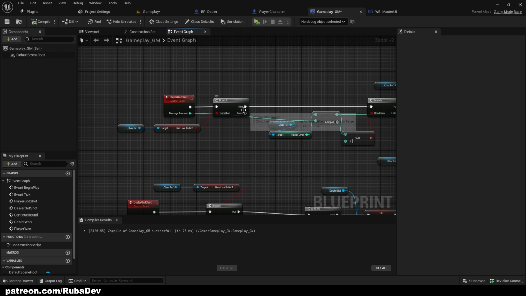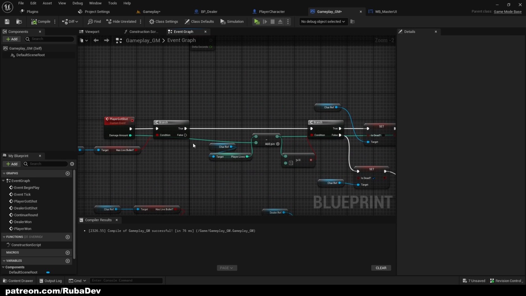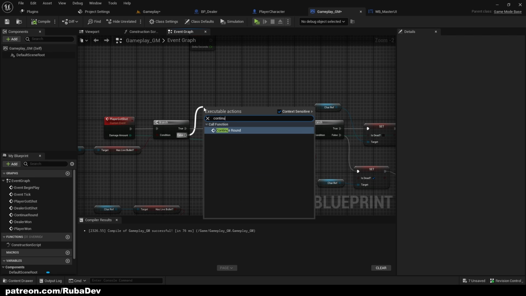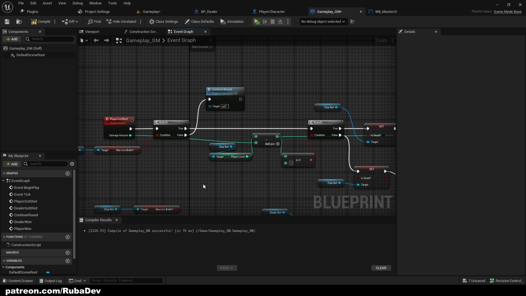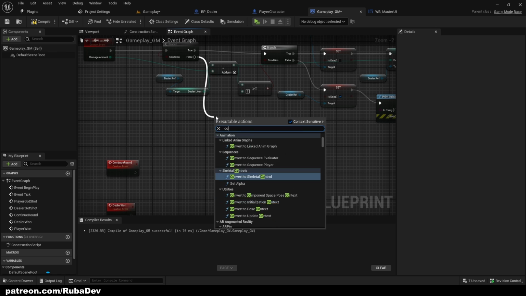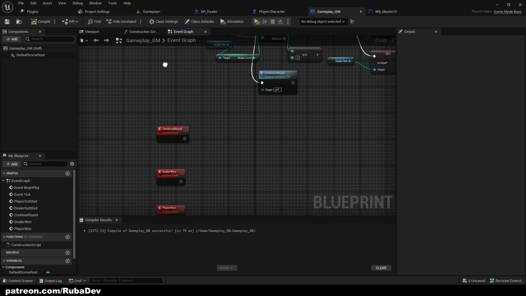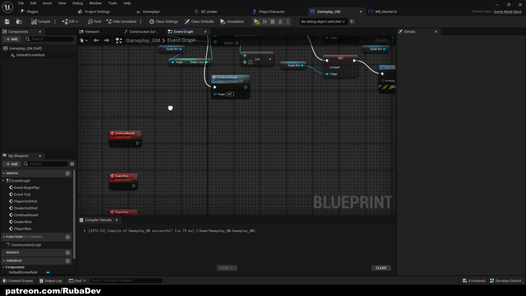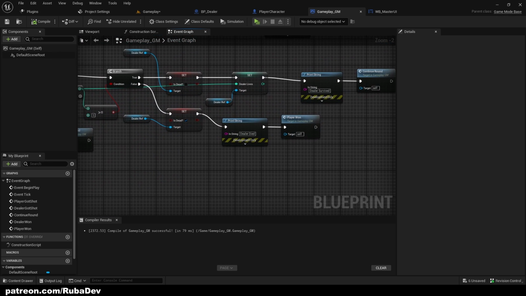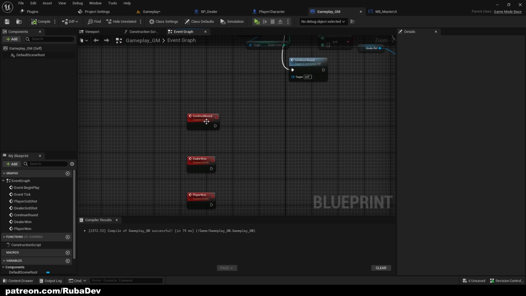So here, if it doesn't have live bullet, we also want to continue round, right? But we don't do anything. We just continue the round. And here as well, if it doesn't have live bullet, we continue round. Okay. So let's see how that works.